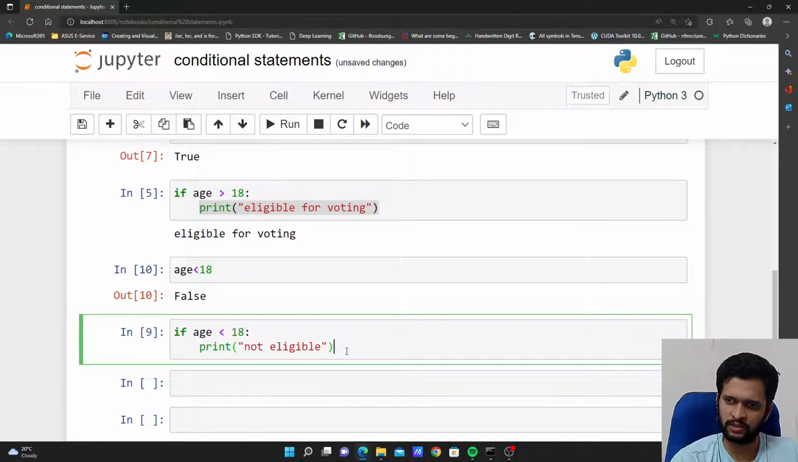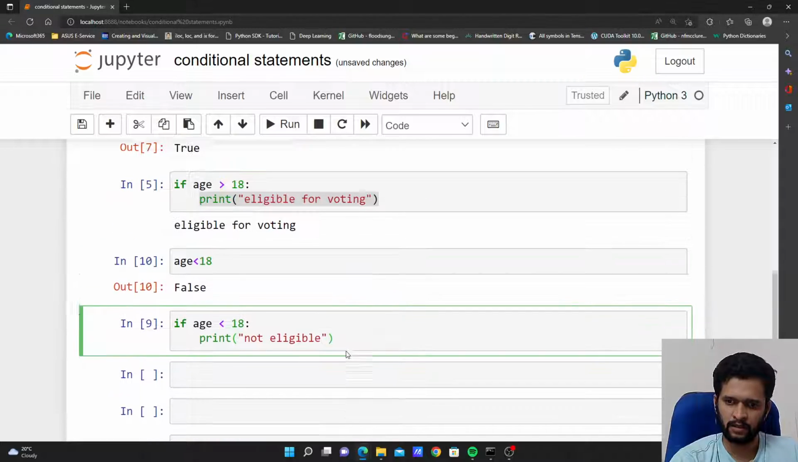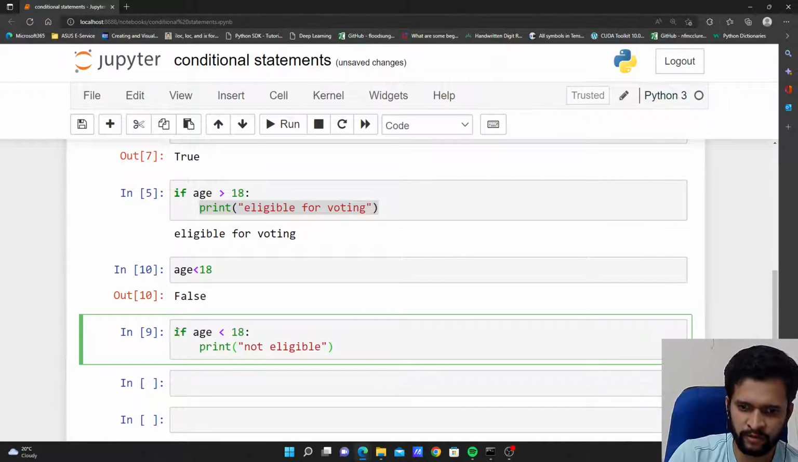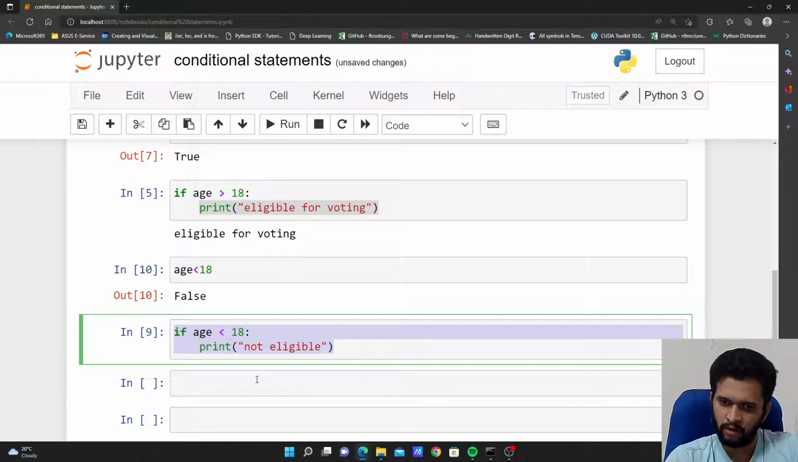This is how we run any condition in Python, and this is a simple example of a basic if statement. Now we'll see if else if later, but before that we'll see the if and else part.